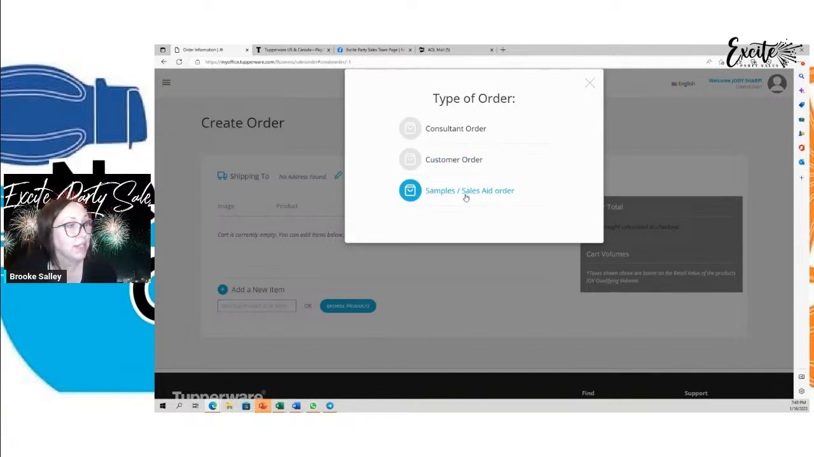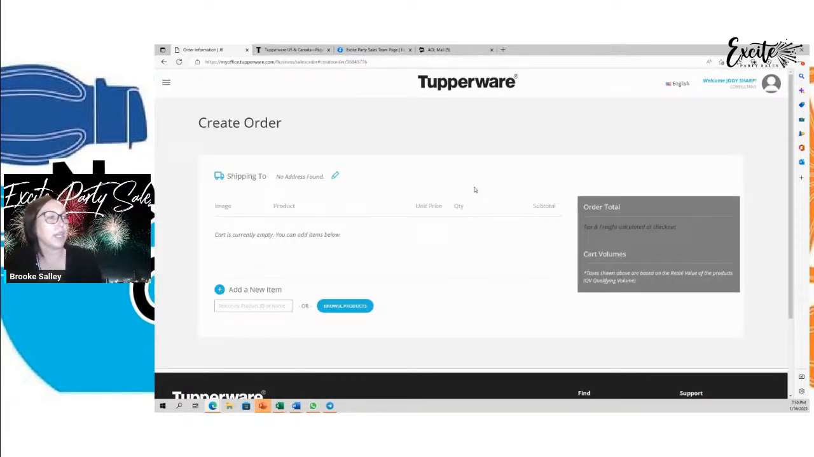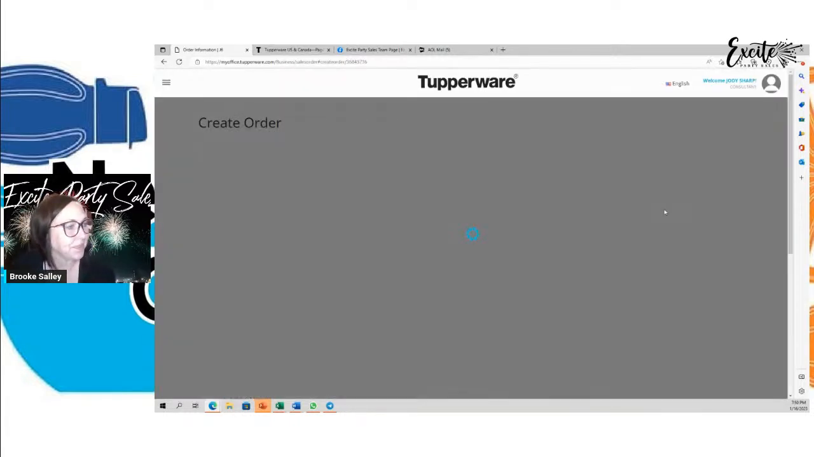And then you have a sample or sales aid order. Guys, this has more expedited shipping, so this is what I would definitely encourage you to use. Now, all of your rewards are going to be on either a consultant order or a sample sales aid order. So we're just going to click sample sales aid order. Let's check this out.